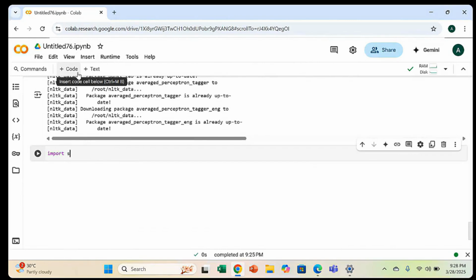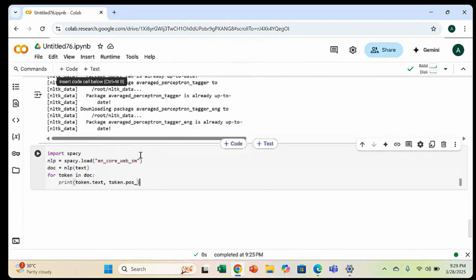I'll import spaCy now. After importing spaCy, I have to load the spaCy model. I'll define the variable nlp, and in that I'll load the spaCy model with spacy.load, and inside that I'll give the model name, en_core_web_sm. In that package, I load the NLP model which is available in that particular package, right?